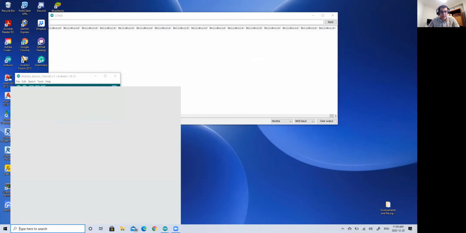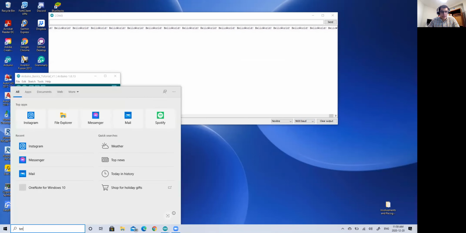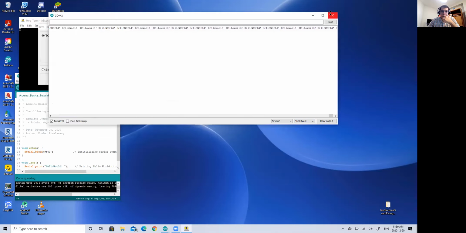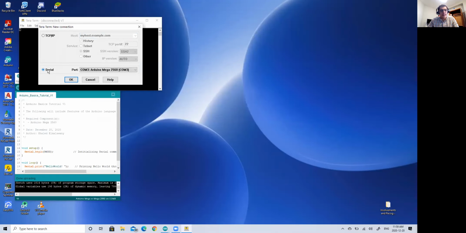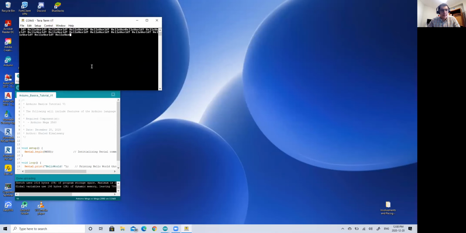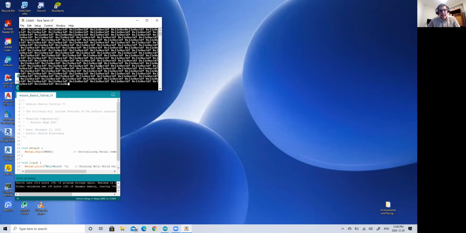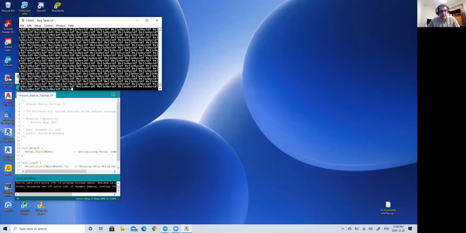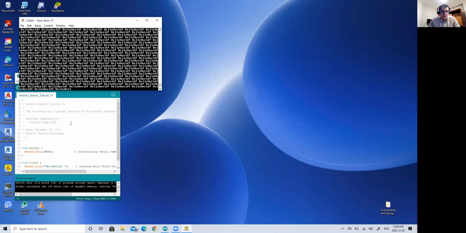But if you use any other serial communication, let's say TeraTerm, for example, which is a popular one, and let's say I close this one here because I don't need it, and I start the serial communication for the port that I'm currently using, it will do exactly as it is. The only difference is that TeraTerm does not have a side scroll, so it pretty much wraps around the code. So at the end of this line, it goes to the other line.